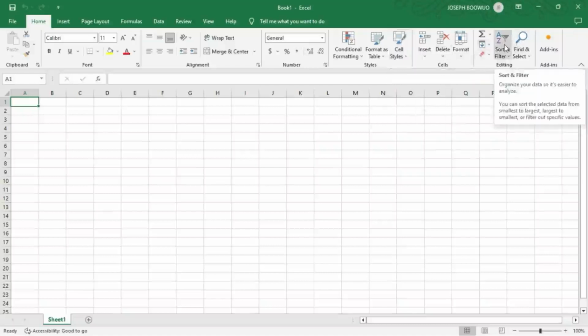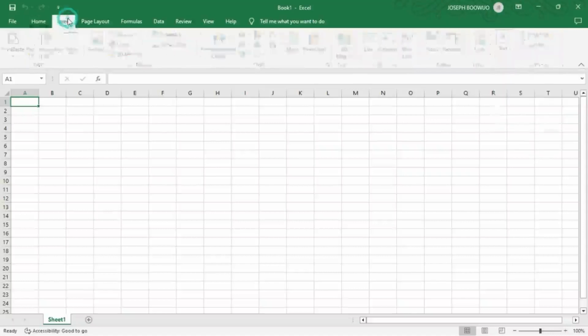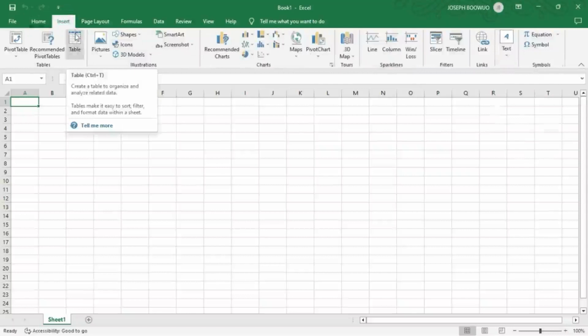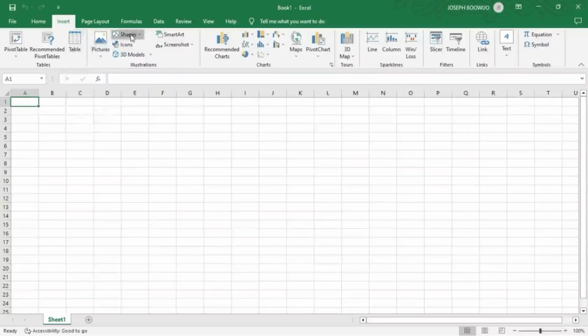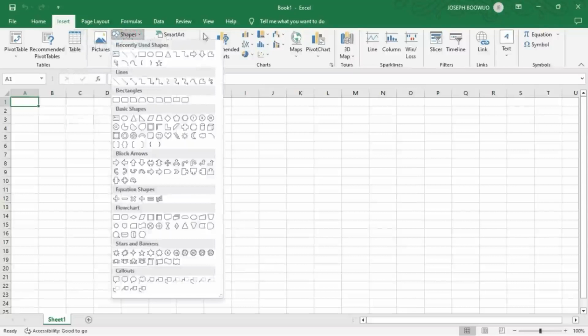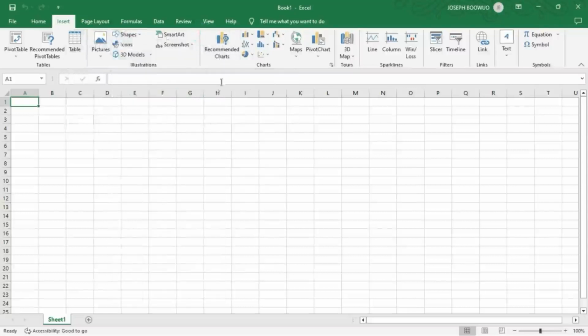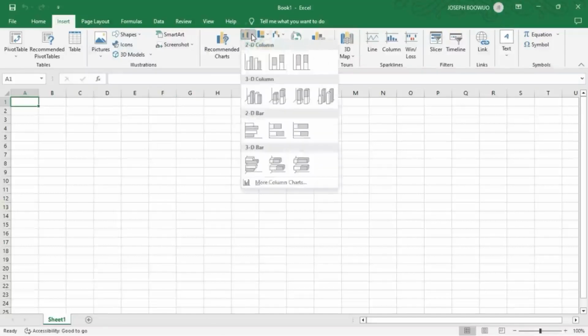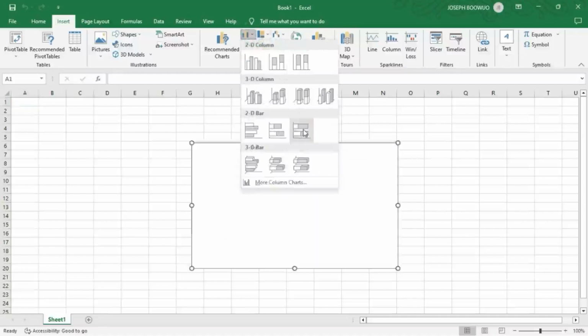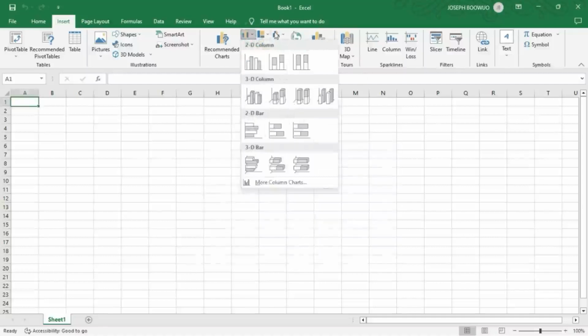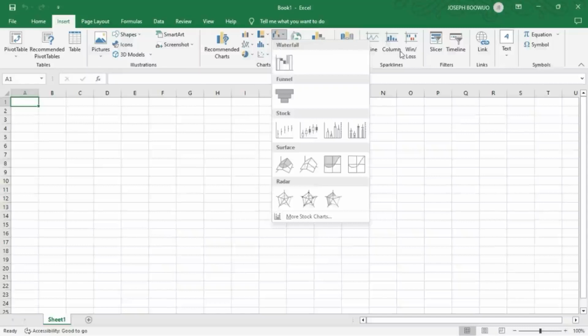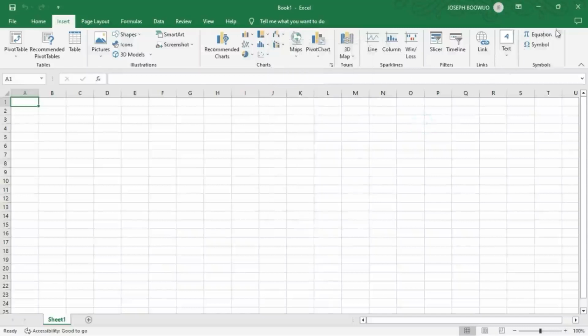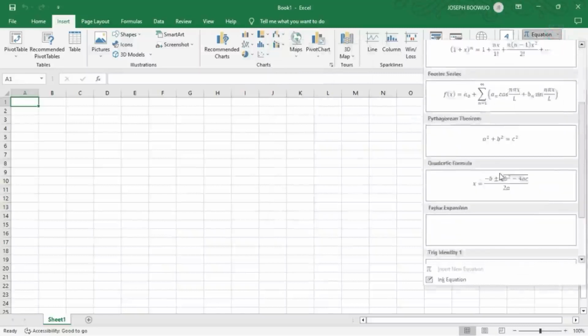And we come to the filter and sort. This is used to arrange your work from ascending to descending order, or you want to pick out some items from what you are trying to do. Okay, so we come to insert. Insert is used to insert tables, pictures, and shapes. If you have particular data you want to change into graphs, you use the insert button. You select the entire data and you choose the particular bar chart you want to insert, and these are all the graphs you can insert.